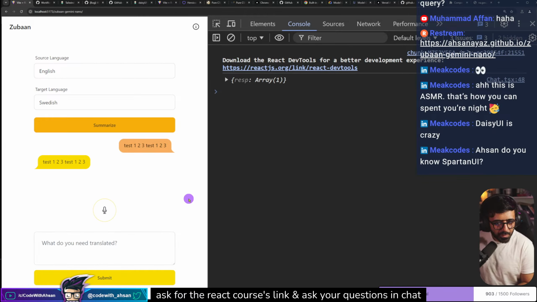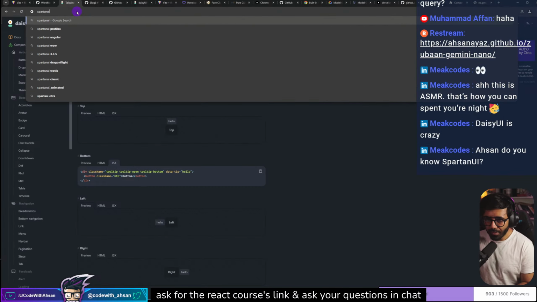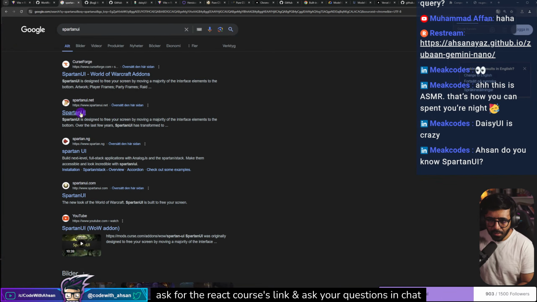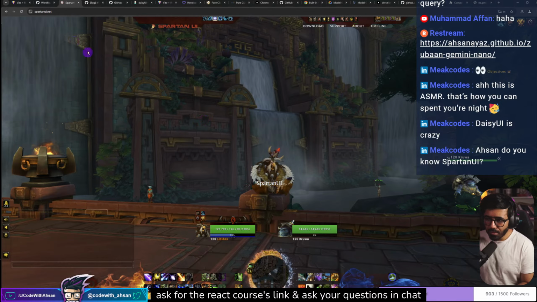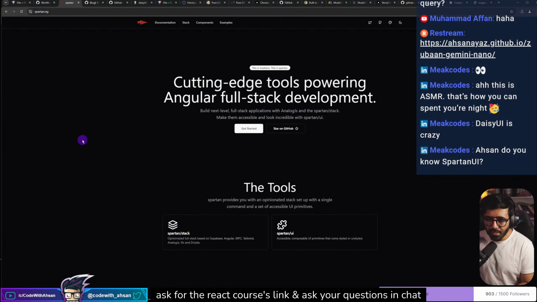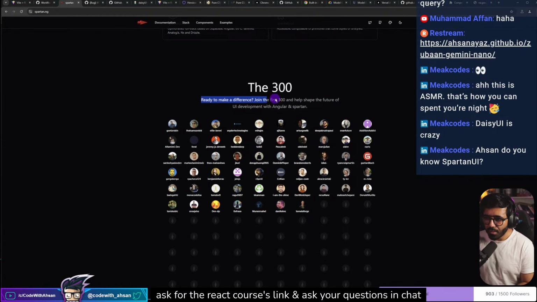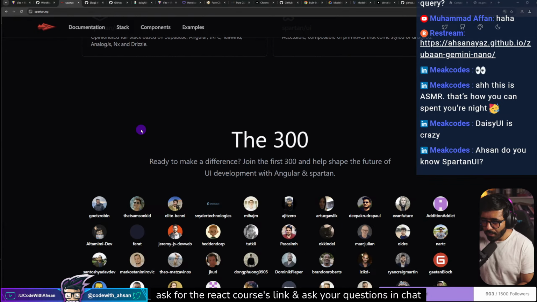Meek says, do you know Spartan UI? I've heard about this. Isn't that something related to Angular though? I think it's related to Angular, if I remember correctly. I think it's something similar to shared CDN, but that doesn't seem to me to be the one. Yeah, it's something related to Angular. Aha, yeah. Join the first 300 and help shape the future you are developing with Angular and Spartan. Is that all the contributors in here?